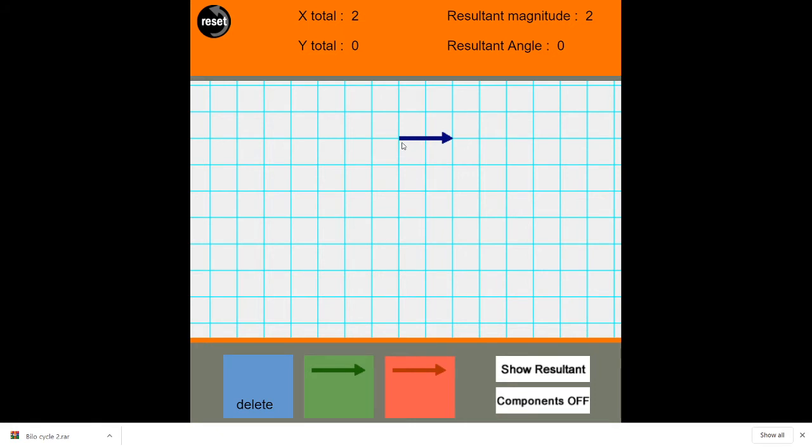And if you want to change the direction and length of it, just go to the tip of it or the head, and then you can basically make any changes that you want. And then once you're done, just leave it. And over here you will be able to see the components.